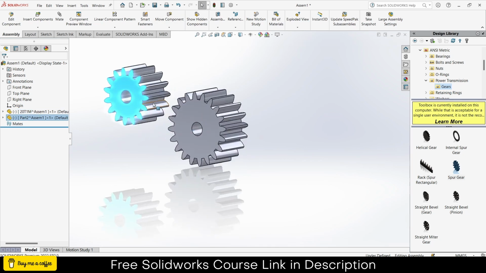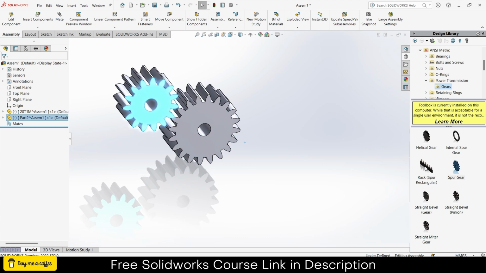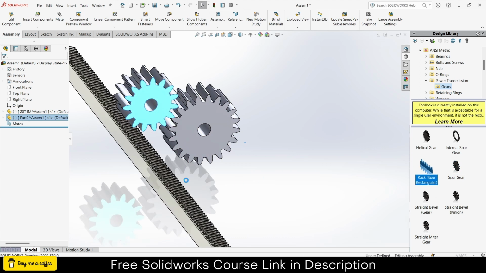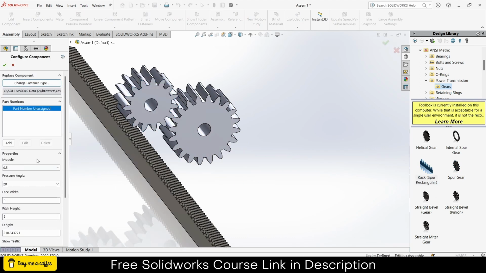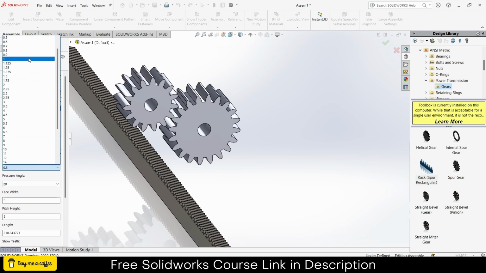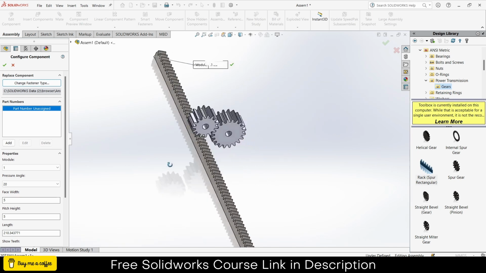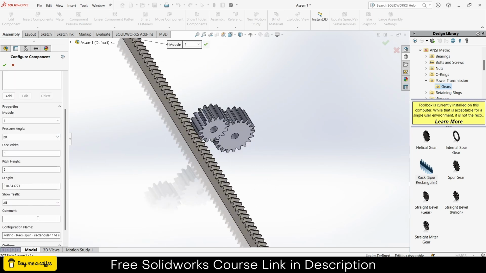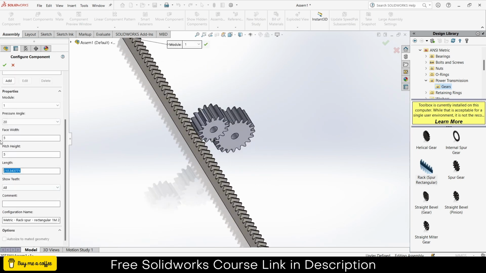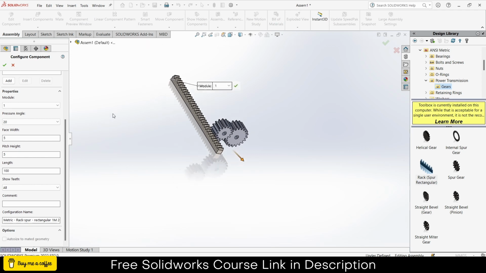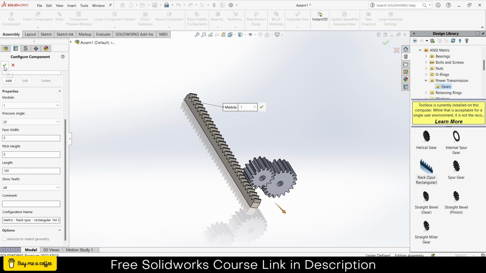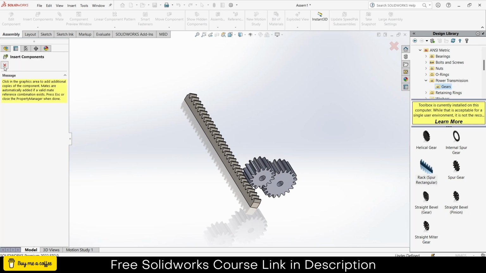Now the next question arises: what should I do next? I have to import a rack. Make sure the rack has the same module as the gears. So what is the module of these? One. So it must have one module. The length can be controlled by you. In my case, 100 is fine. Click OK and close this.